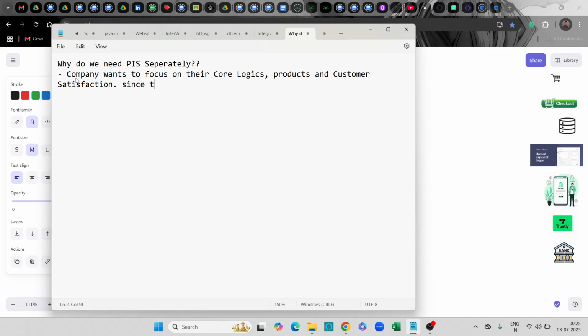Since handling the payment is a complex task, it is better to have it separately.